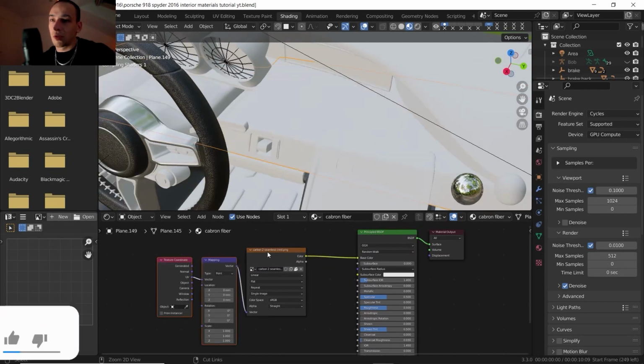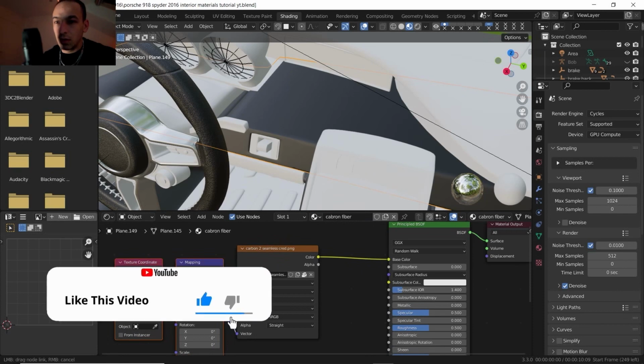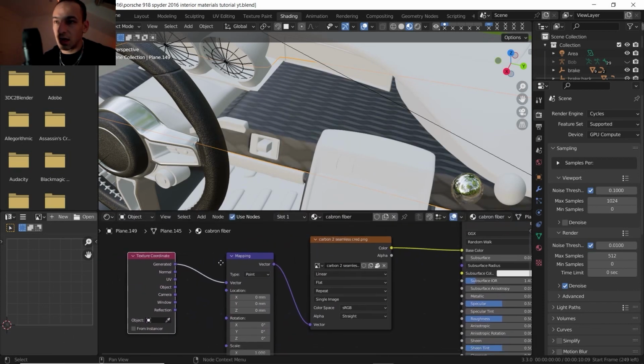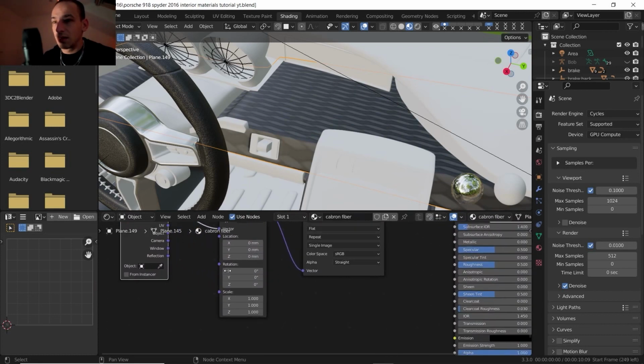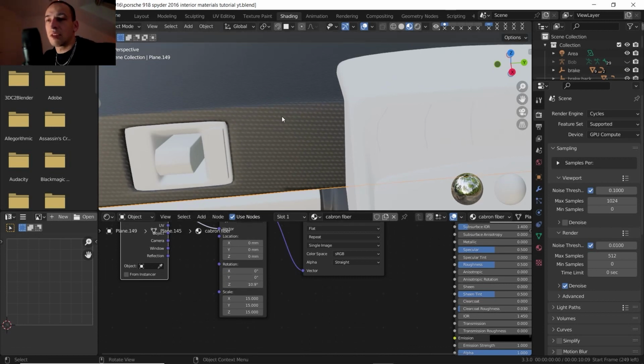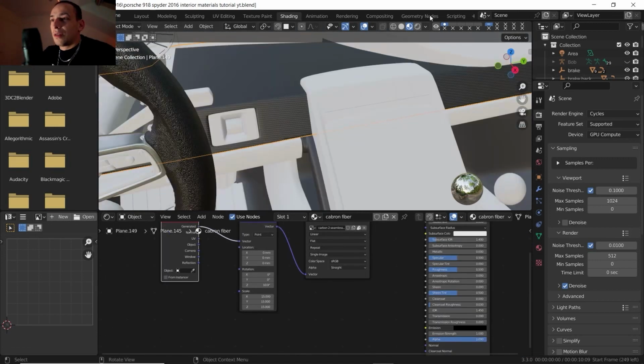Let's plug it into the color. I'm gonna press also Ctrl T. That's gonna bring the mapping node, and I'm gonna switch to generated. I guess that's gonna be fine. We need to play a little bit with the scale. Let's see how it looks for 15. That's fine. And I'm gonna rotate it a little bit, not on 6. Let's see. 10 degrees on Z-axis looks fine. So it's not going straight.